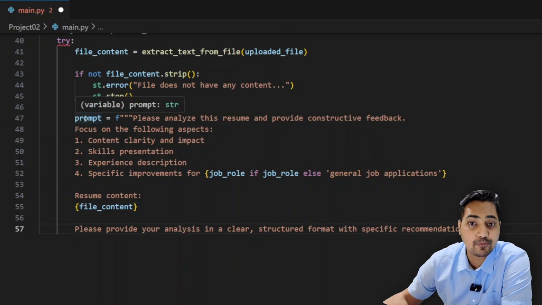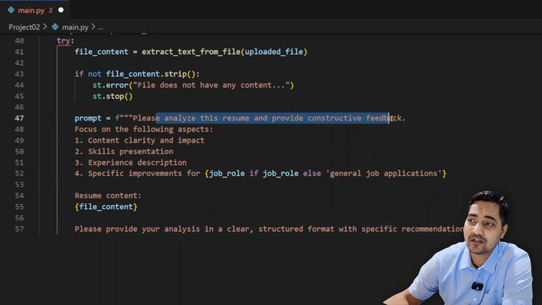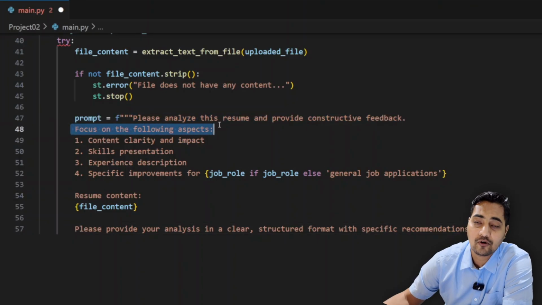Okay, so what is this prompt doing? This prompt is asking AI to analyze my resume. How is it asking it? Please analyze this resume and provide constructive feedback. Focus on the following aspects. So what is the AI supposed to focus on? Content clarity and impact, skills presentation, experience descriptions, specific improvement for job role if job role exists, because if you remember that this job role here was an optional target.